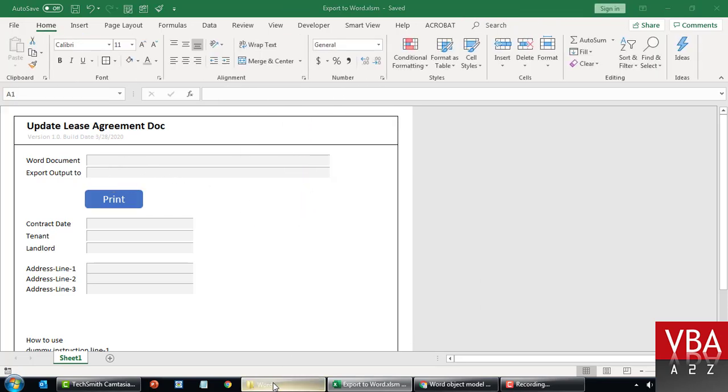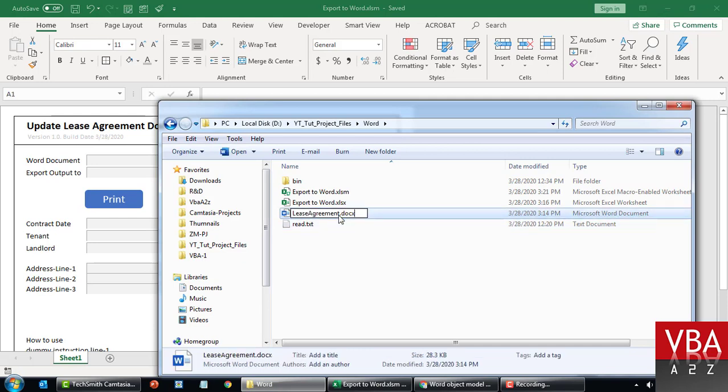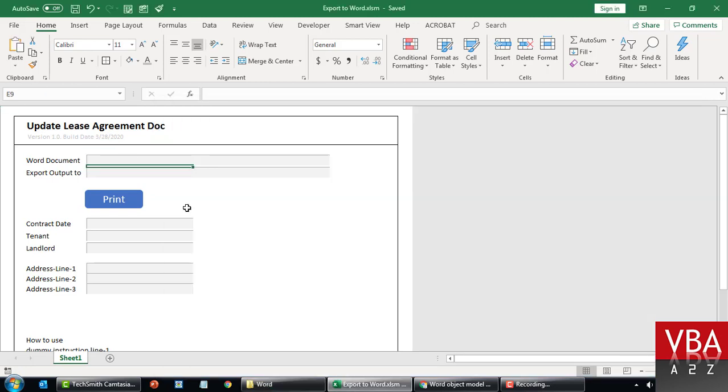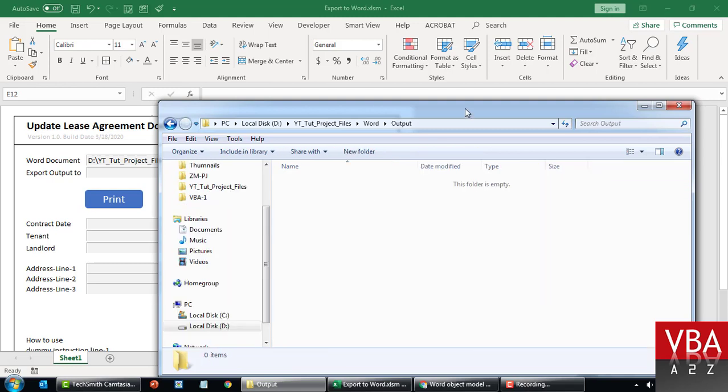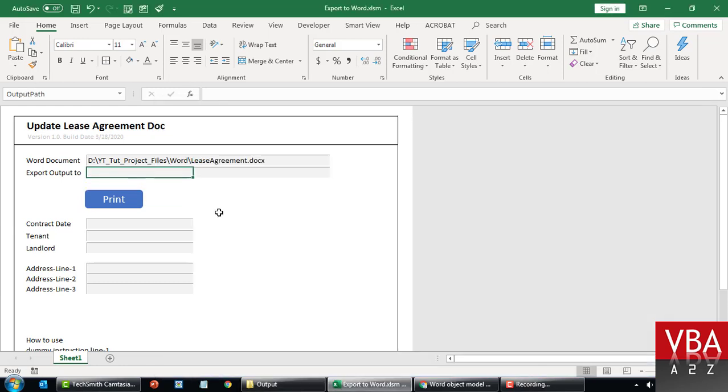Okay, I'm going to quickly add the path for the Word document. Again, all this will be available for download. Just check the video description. And let's see that every time this is created, we want to save a backup as a PDF. So we call this output. I'm going to save the file here.